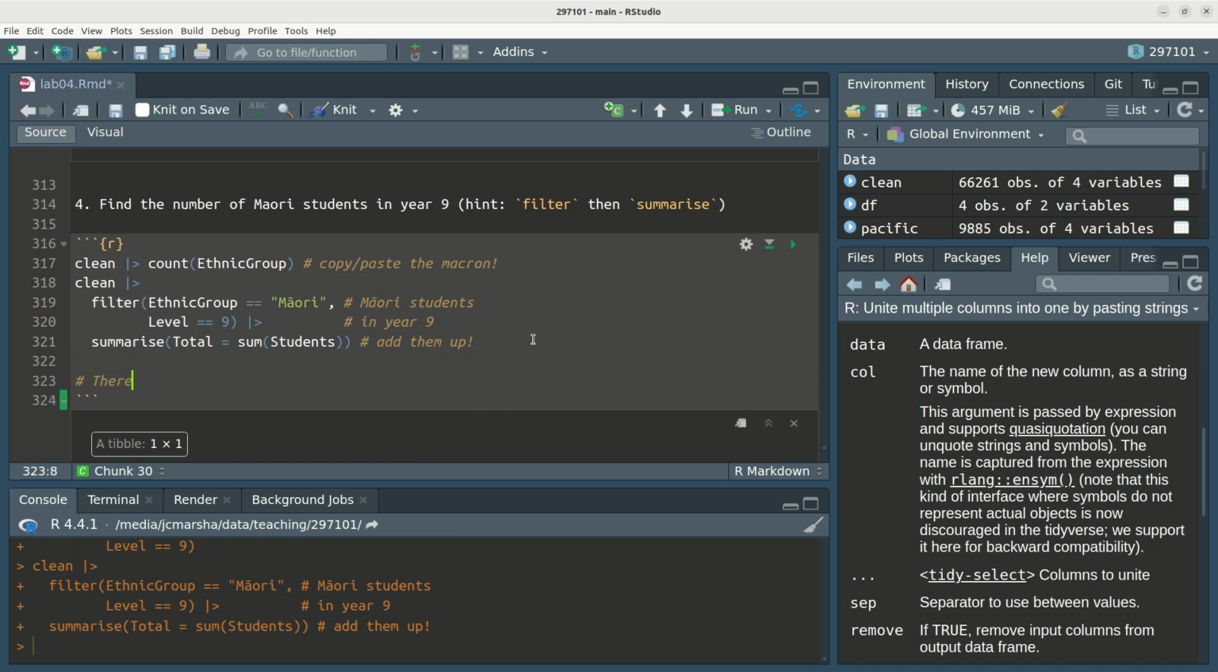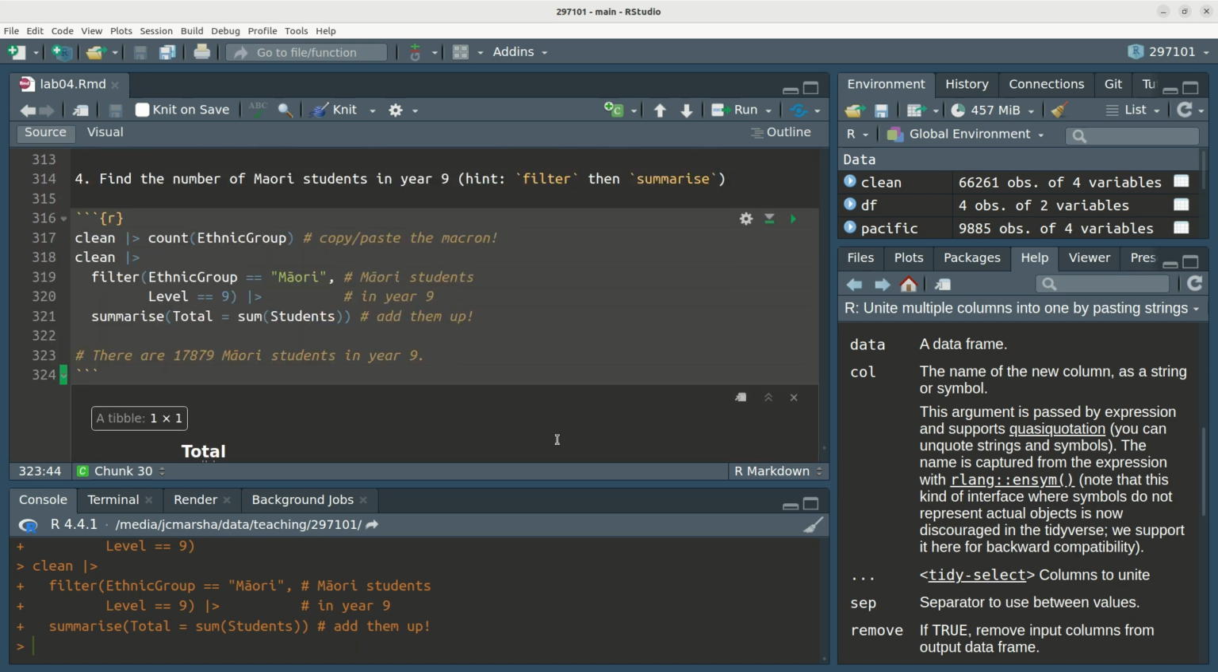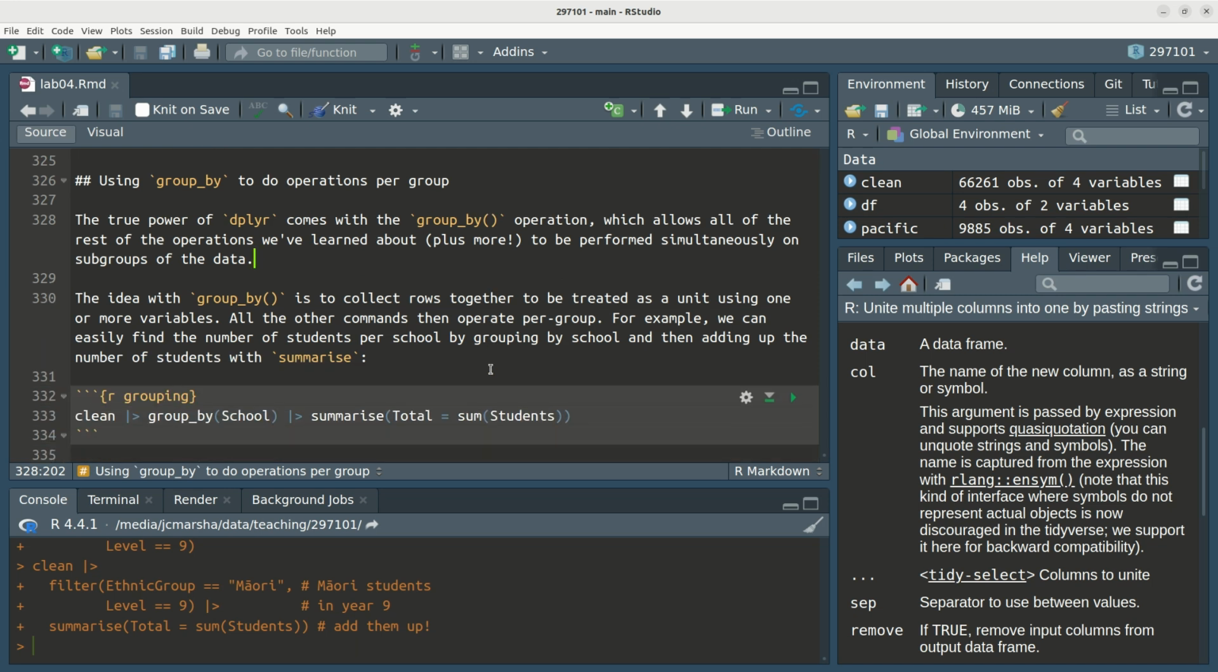Okay, and I'm done. Now the real power of dplyr comes from being able to do all of the above functions, so our filtering, our arranging, our selecting, our mutating, and our summarizing especially, per subgroup in the data simultaneously. So the group by operation allows everything else to operate per group.